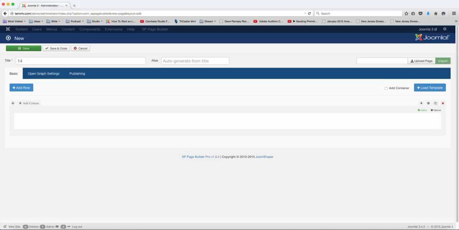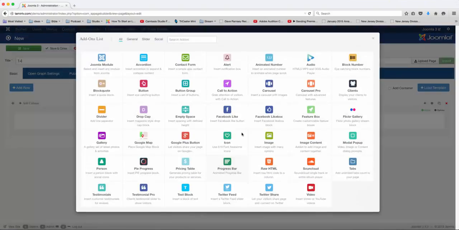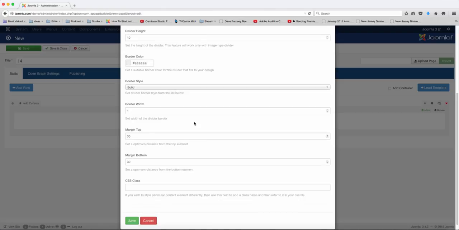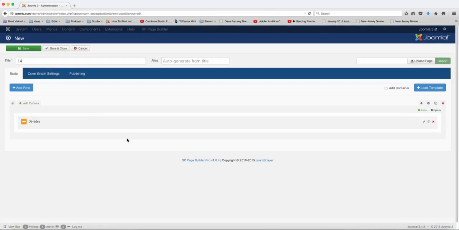In this lesson, I want to show you how to add a divider. A divider is used to separate items, to put some space between them. So let's grab this divider here. Just leave the default settings.